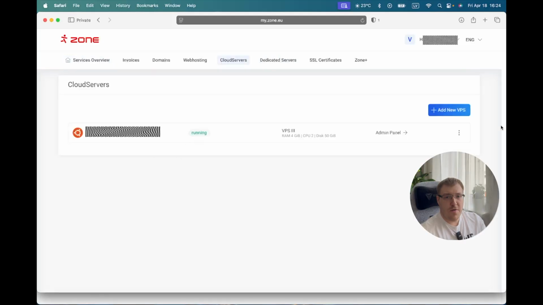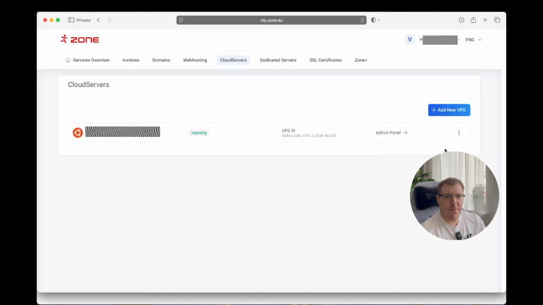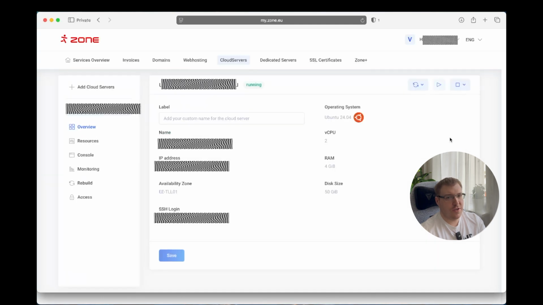As you log in to the Zone.eu panel, you can see your services, such as your cloud server. You can manage your cloud server, reinstall it, and use web SSH to connect to it if you don't have a terminal or access, or if you are on the road and need to access something on your server.